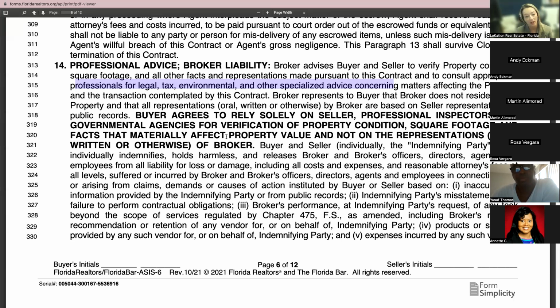big, bold letters here, all in capitals, it says that the buyer agrees to rely solely on the seller, professional inspectors, and governmental agencies for verification of property condition, square footage, and facts that materially affect a property in value.